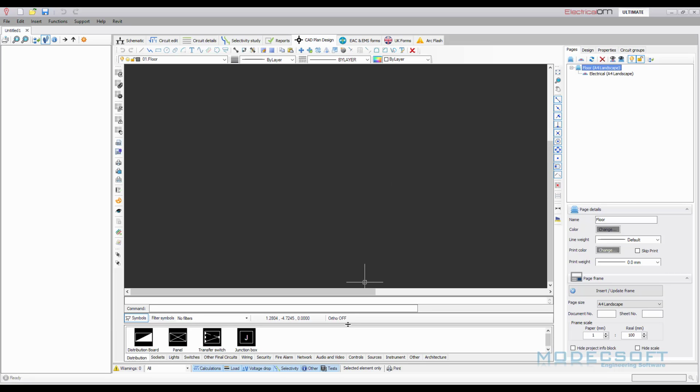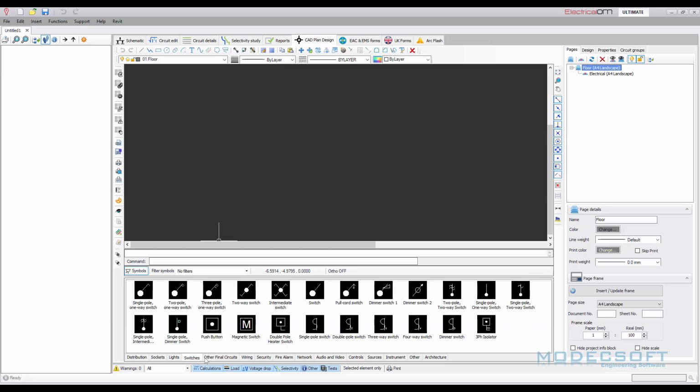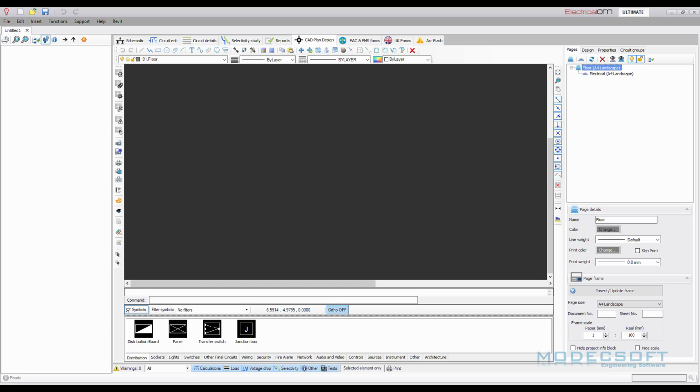And from the bottom side, we can see our symbols library where we have different sections of different symbols. Of course, you can create and use your own symbols if you want. You can import your symbols you are already using.